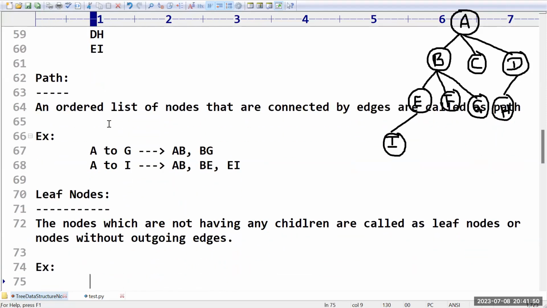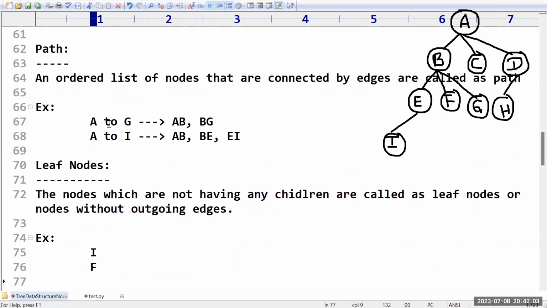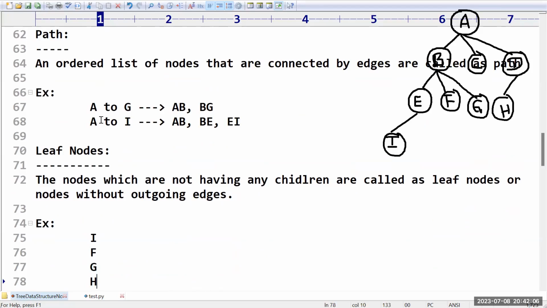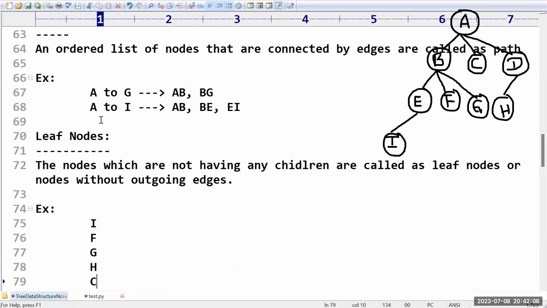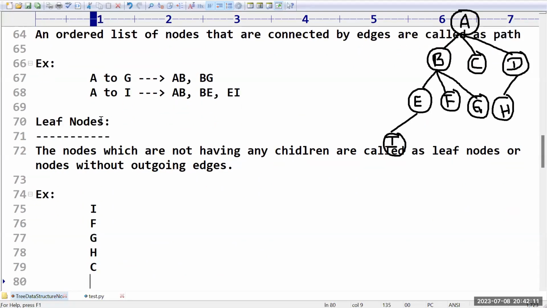Can I say in this tree that I is a leaf node? Yes, because we don't have any children. But don't say E is a leaf node, because E has one child. F is a leaf node, G is a leaf node, H is a leaf node, and C is a leaf node. These are the leaf nodes available. Can you please confirm what is meant by edge, path, and leaf node? Are these terms clear for you? Please confirm. Clear, sir. Yes, sir.